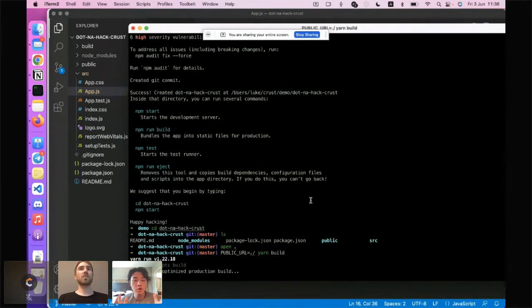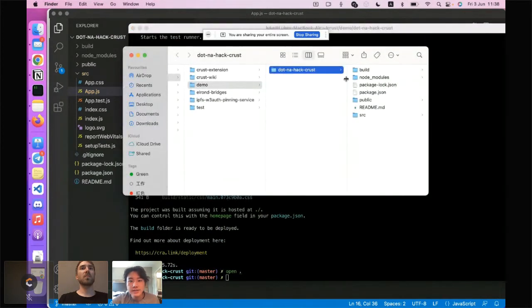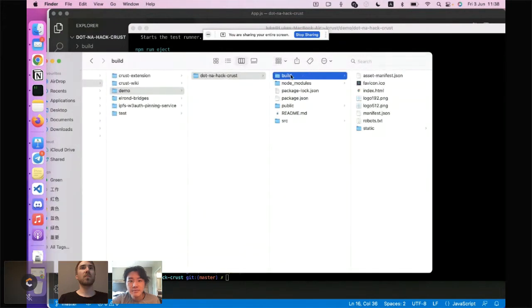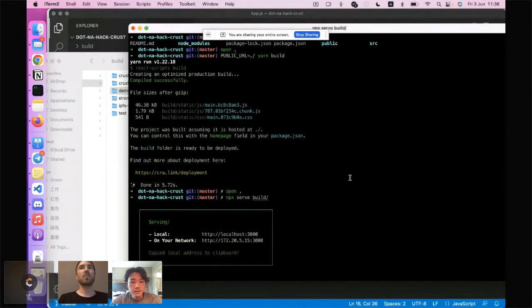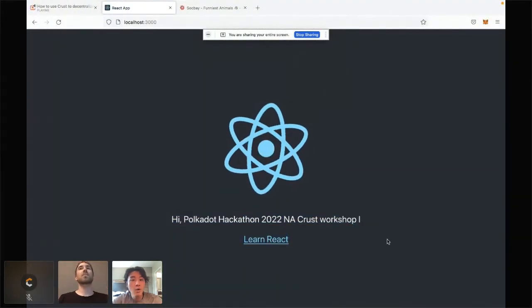I'm going to produce the whole project into a static folder. Okay, it's done. It has a folder called build, right? That's going to be my website. I can use a centralized way to serve my website by running this command. Okay, I will access this website. So that's going to be our website.